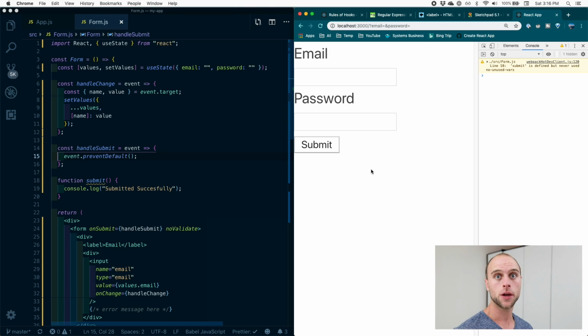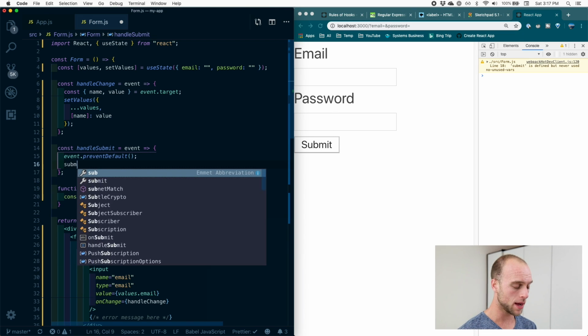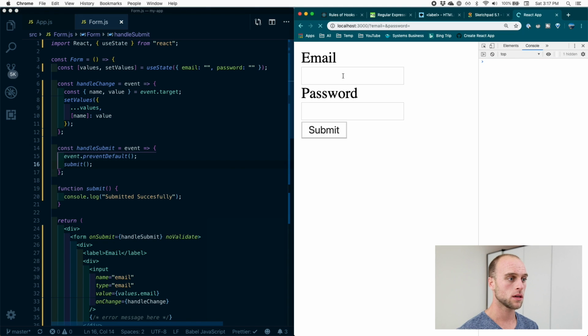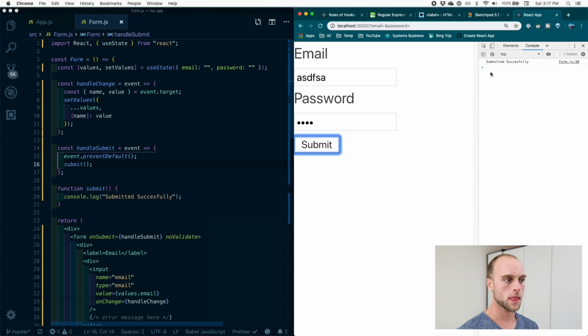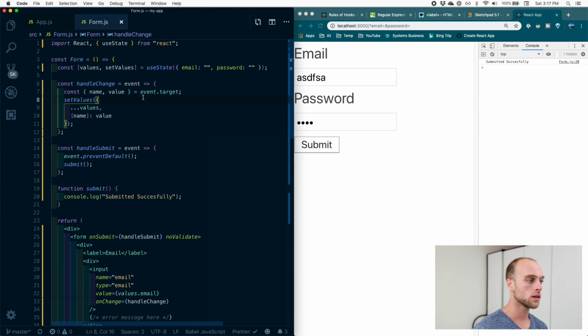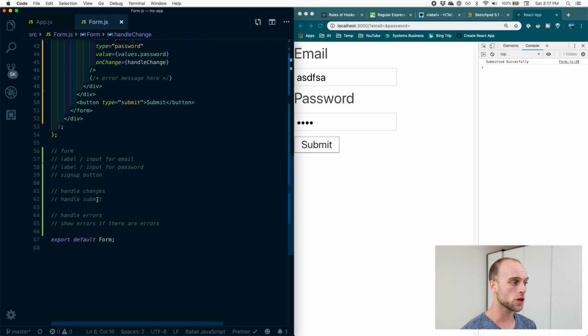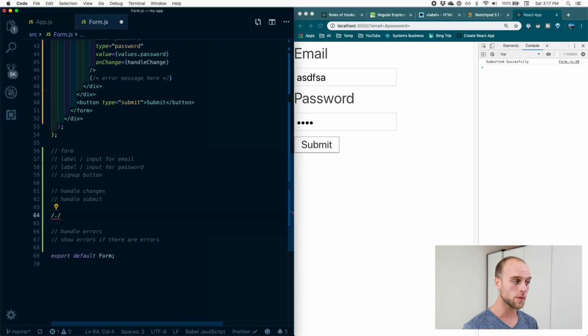If you're building an app, you're going to want to route to a new page or maybe do some other functions on the submit. You don't want it to just instantly refresh and then you've kind of lost your control over what's happening. So in here, we can just call our callback, which is submit. Boom, submitted successfully. Okay, so we have chopped off all of these requirements. Next, we need to figure out how to handle errors and show errors if there are errors. But here's where the magic really comes in.